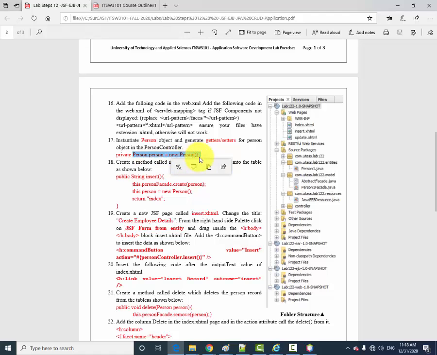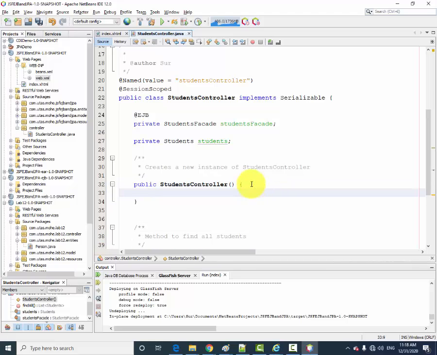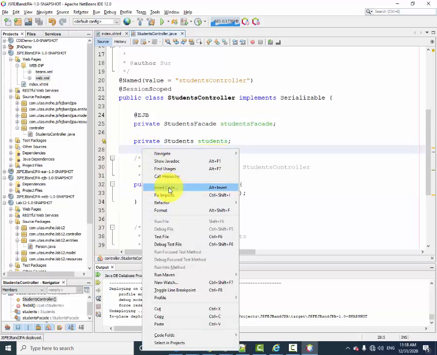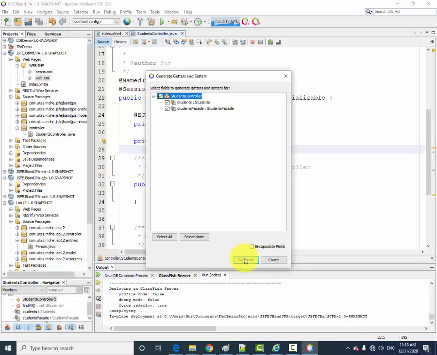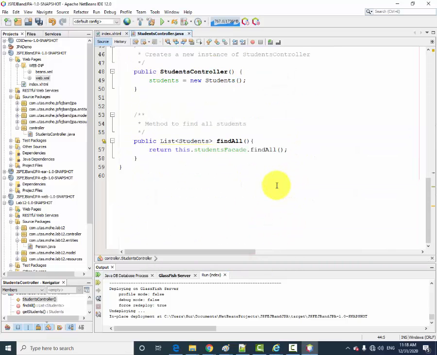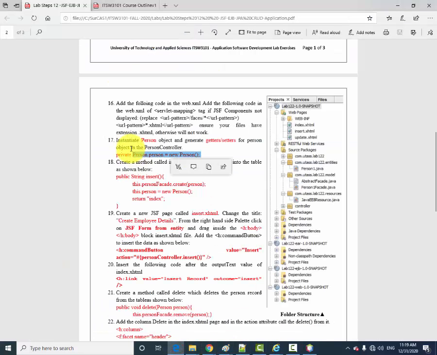Private person is equal to new person. So here private students, but in the constructor I will say students is equal to new students. Okay, so now I will generate the getters and setters. Finish. So here it is saying some warning, add return parameter. Yes, added. Okay, so 17th step is finished.